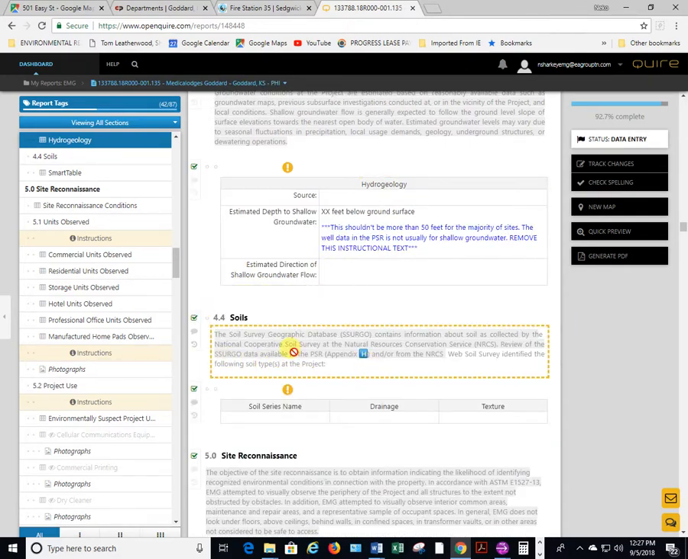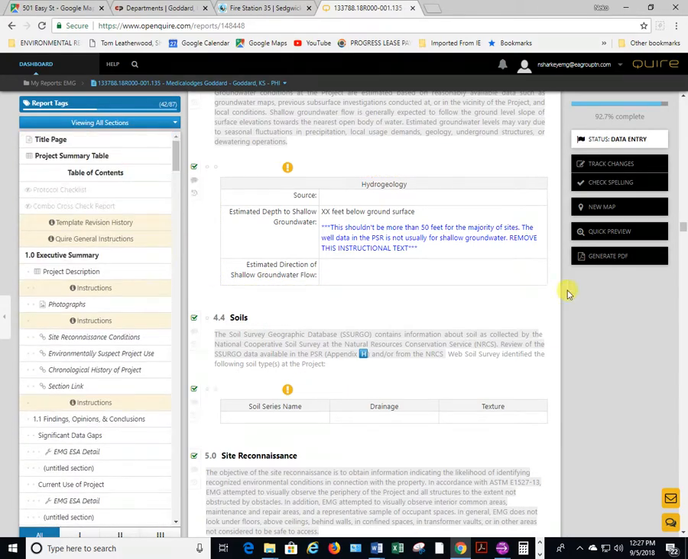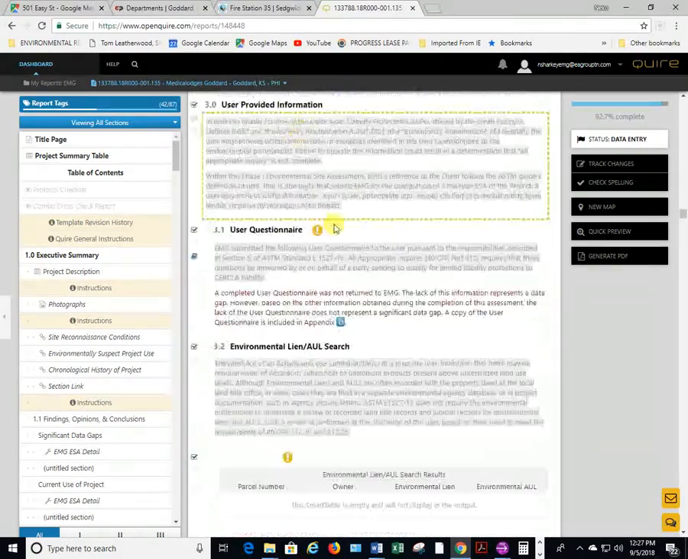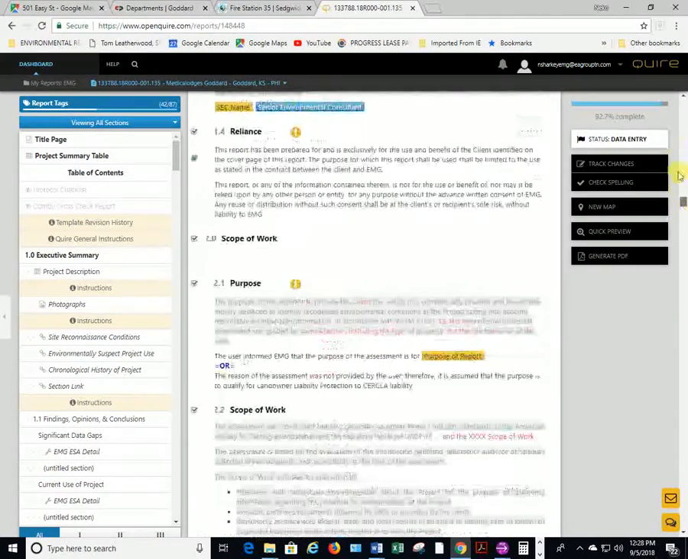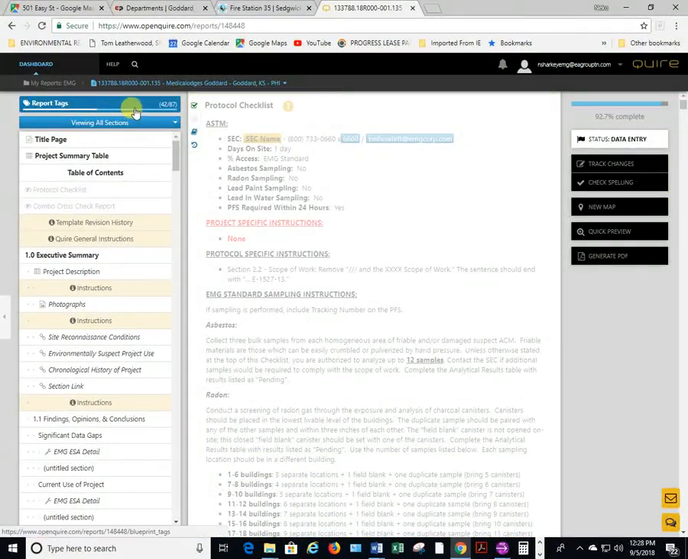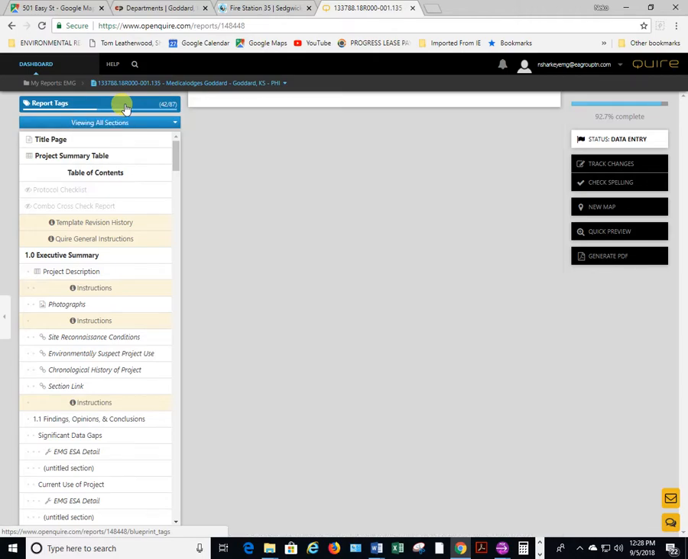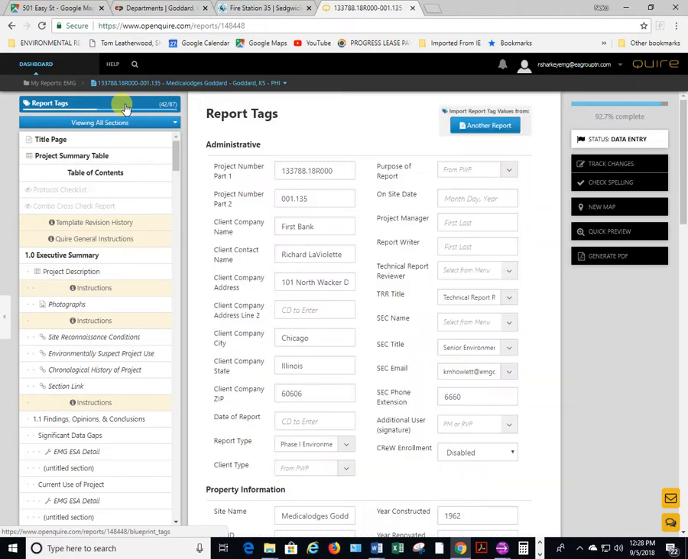So what we're going to go over today is how to do the report tags. The first section I must fill out in QUIRE actually doesn't happen over here to the right. It happens right up here. See that? Report tags. You need to go in there. What are report tags? Report tags is information that is automatically tabulated throughout the report. You enter it into a cell, much like an Excel file, and that information automatically tabulates in all of the areas that it might appear in the report.